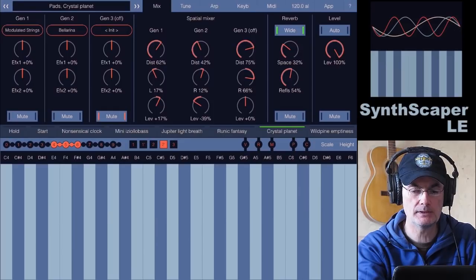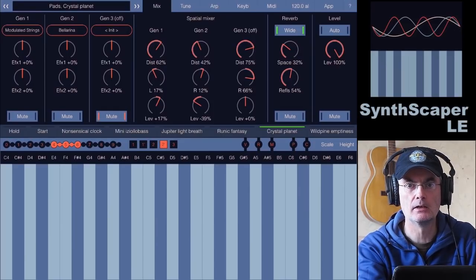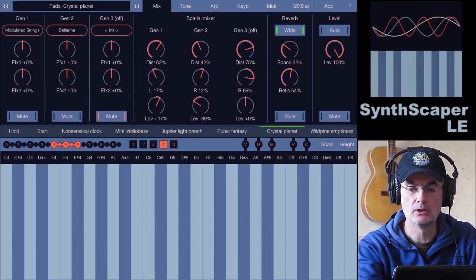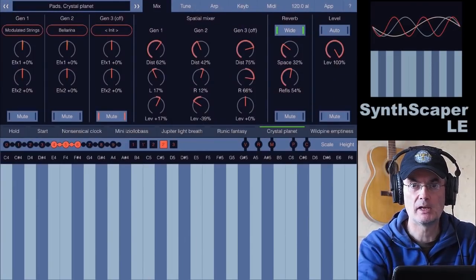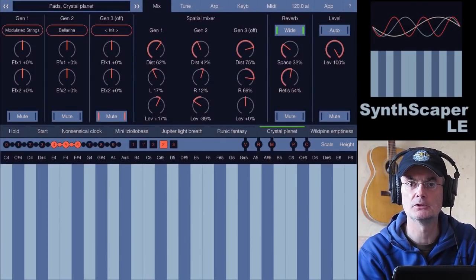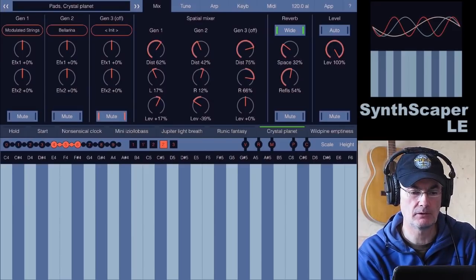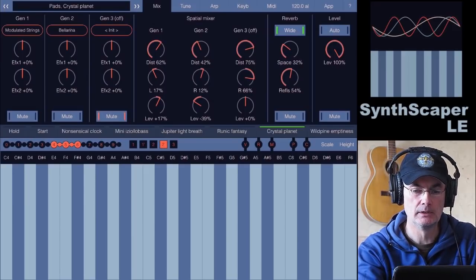So we've got the keyboard pretty much the same as in SynthScaper Advanced version. The only difference that I can discern is, although you can change the height to be full height, you don't have a split function, so you can't have 2 keyboards on screen at the same time. As far as I can tell, everything else is the same.